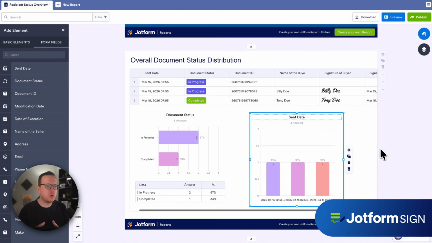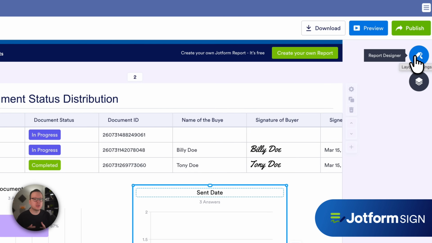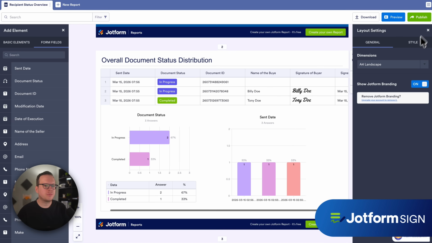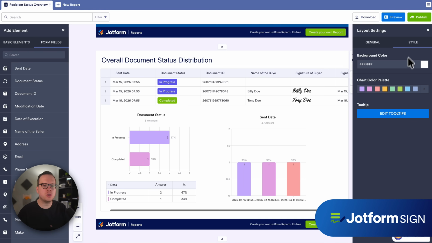Now, I've shown you how you can customize each individual chart or element inside of this report, but we can also customize the entire report as a whole by clicking on the paintbrush roller icon over here, which is also the report designer. From here, we can go inside of the style options, and this allows us to change the background color as well as the overall color of the palette for the entire report.